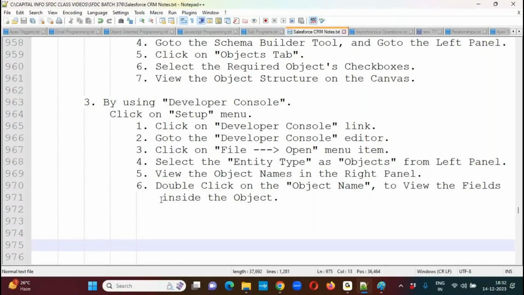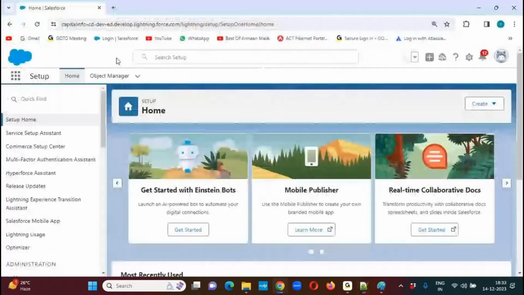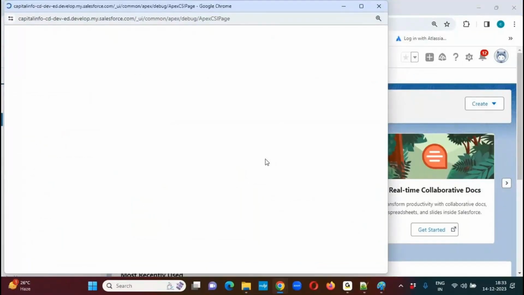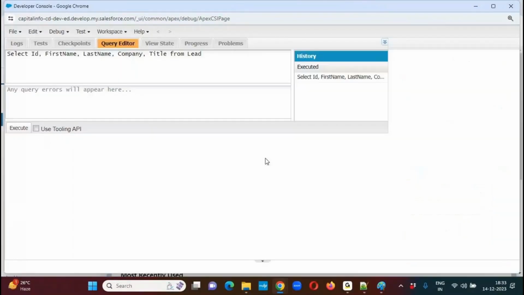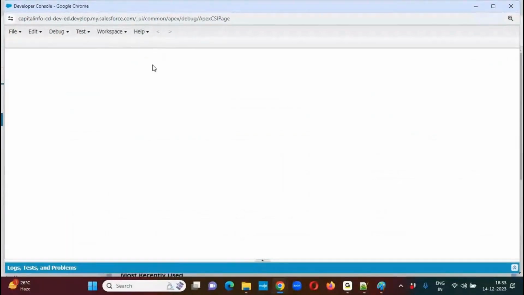Done with this? Next. Now let's see how we can see the objects by using the developer console option. Go to the Salesforce org and click on the setup menu. Here we have the developer console option. When you click on this link, a separate window opens, which is called the developer console window or developer console editor. This is the editor that becomes visible to you here.